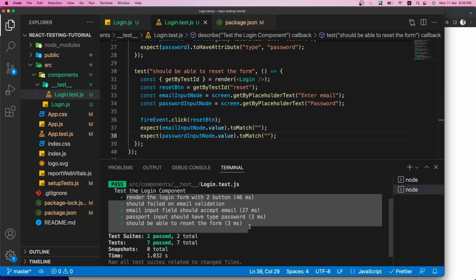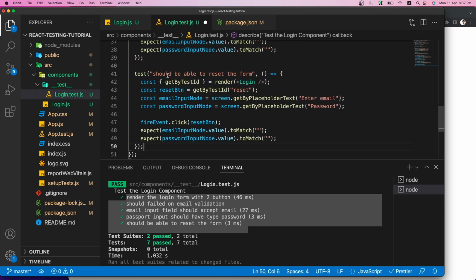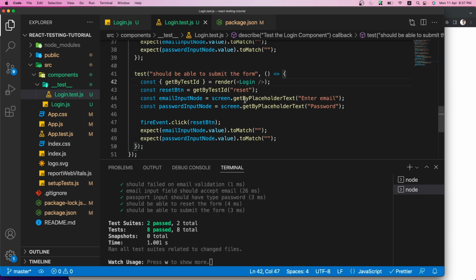So these all are the tests we are writing. Now I have two more test cases to show you here. The one will be the submit, whenever you have a successful submit of your form. So let's copy this so that we don't waste much time. So I'm going to copy this and I'm going to add it here, and what I'm going to do here is that it should be able to submit the form.